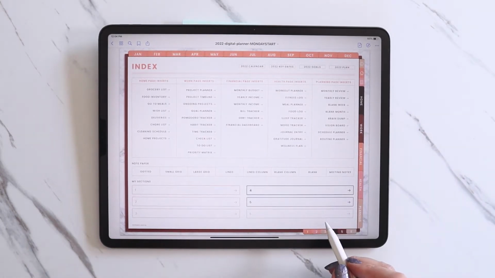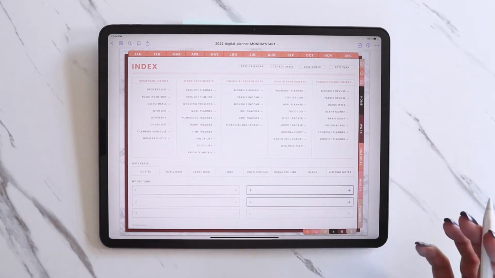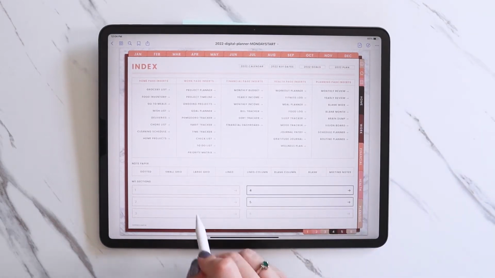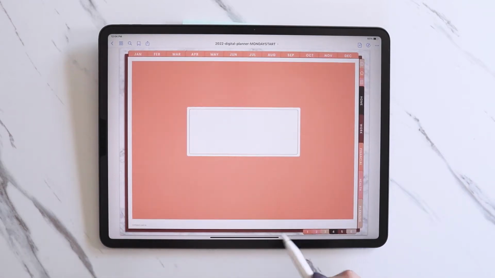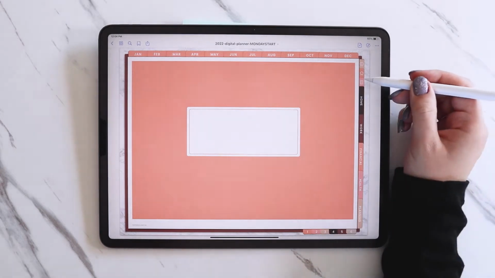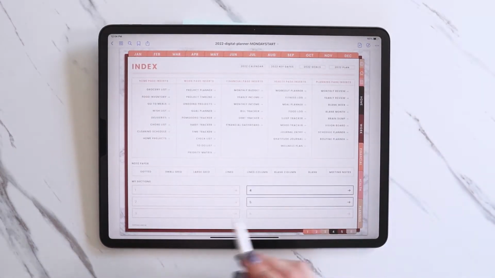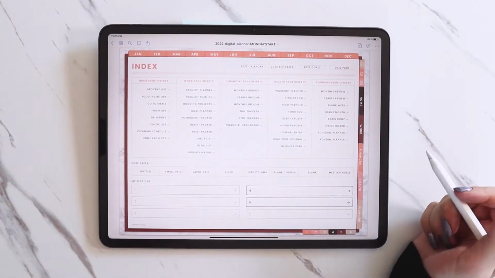And then down here are your 6 extra sections. I include these so you can further customize your planner, and they're on the index page so you can actually label what they are, and then you can tap on it and go to that cover page. So that's how you would know which one is which. So that is your index page.